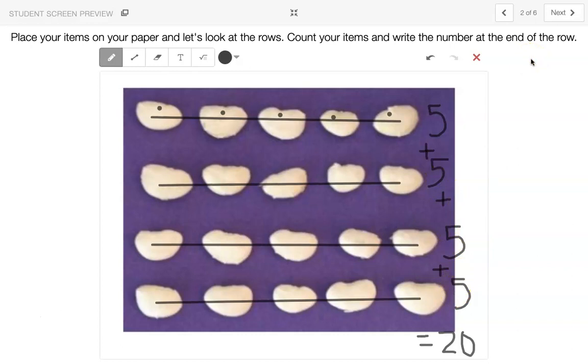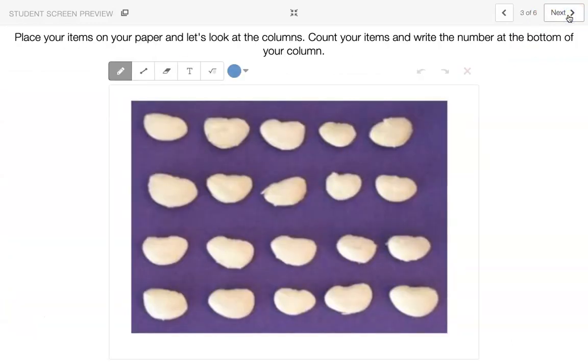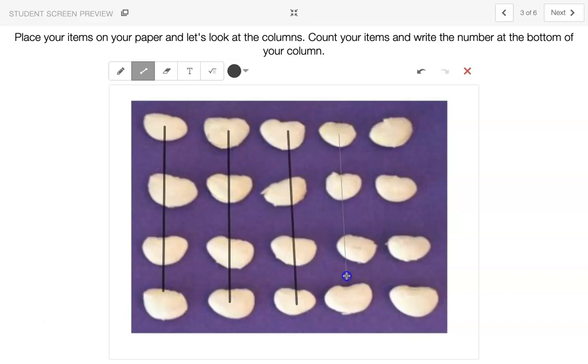So now let's look at our array in a different way. This time we're going to look at it in columns, vertical. So let's see how many columns we have. 1, 2, 3, 4, 5. What I want you to do is the same thing I'm going to do, which is count the beans and then write the number at the bottom of the columns.